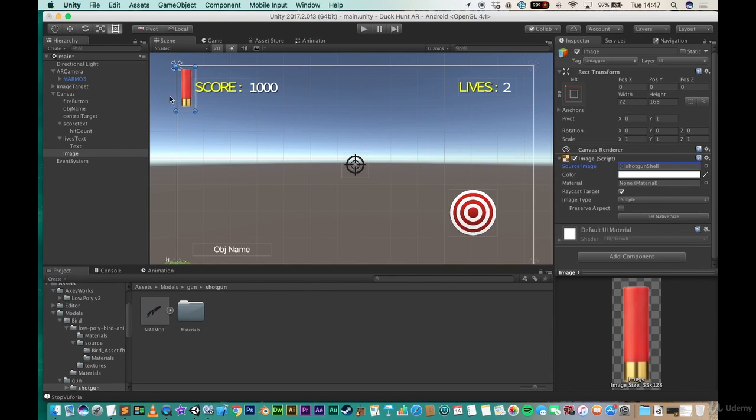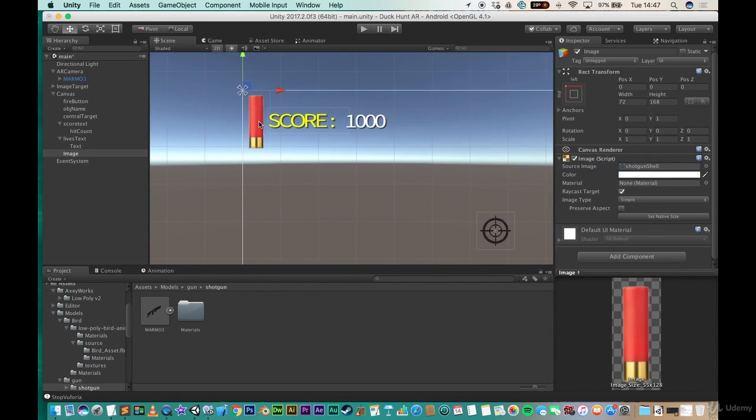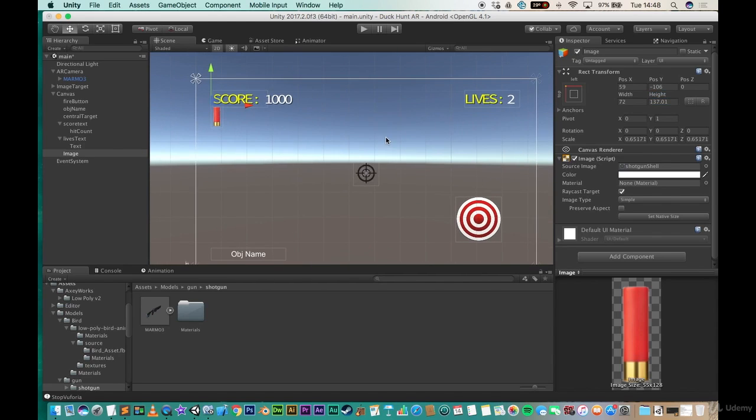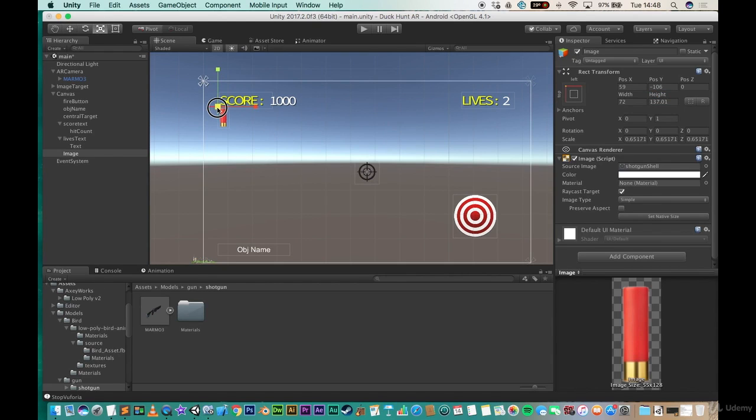Okay. Now we're going to zoom in and position it where we want it, which is underneath the score. But it's too big, so I'm going to shrink it down. I don't want it to be much thinner, but I don't want it to be as tall. So let's alter the height and shrink that down to make it look more like the shotgun shell that I have in my head. Still too big. Bring it down a bit more. There we go.